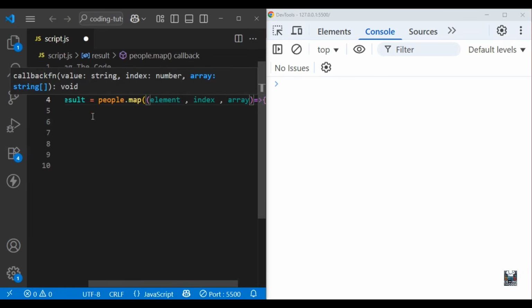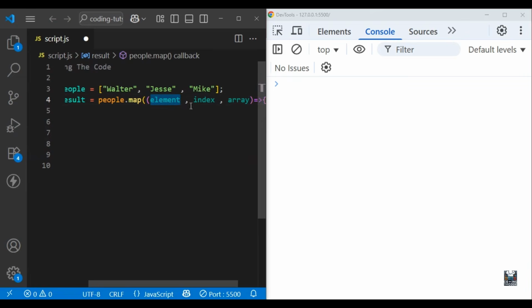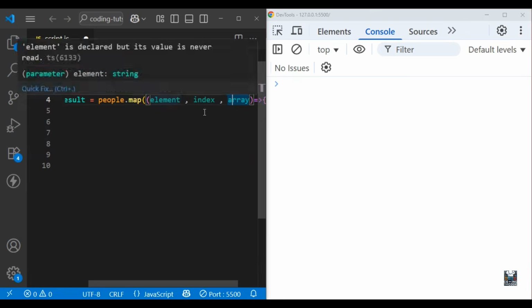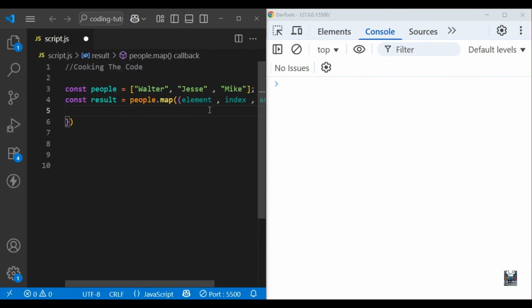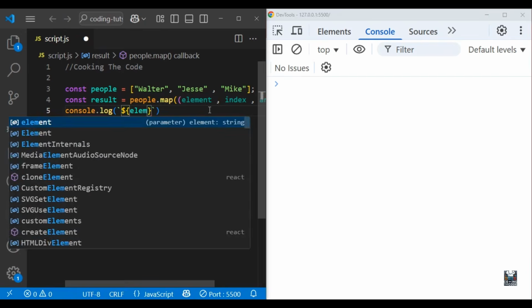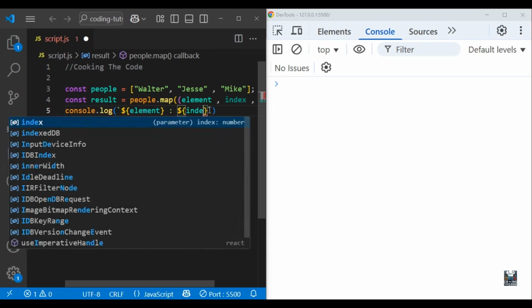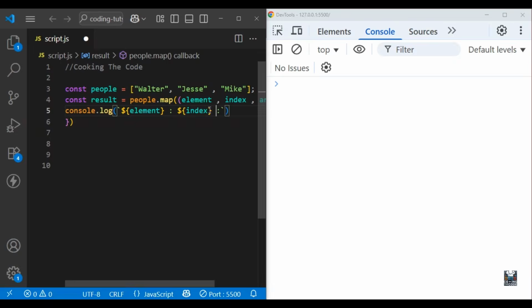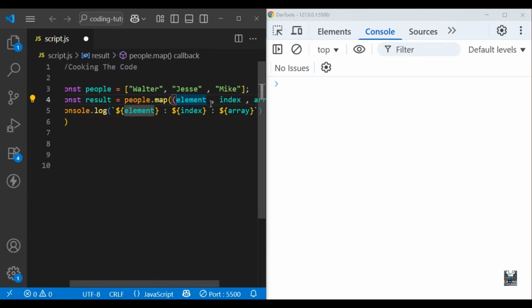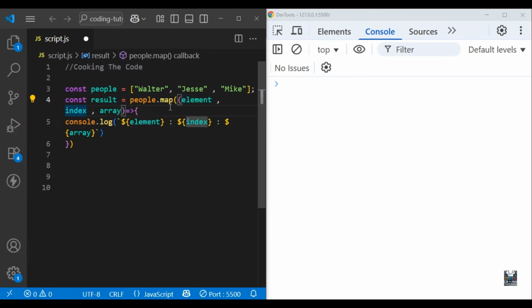Remember the names that you gave over here, they are all dummy values. You can give them pretty much anything, but the order is extremely important. First is element, second is index, and third is array. And you know what? Let's just console log this and see what we are getting for each thing. Things will get much more clear. I'm using template literals over here. So element, and then let me add a colon and then add the second one, which is index, and the third one is array, right? Yeah, as you can see, first is element, second is index, and third is array.